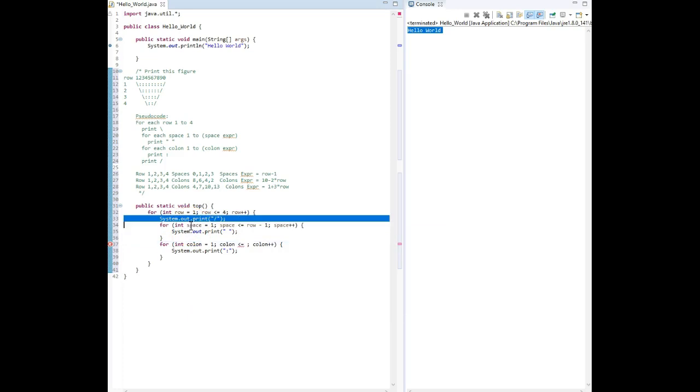Actually, no, you know what? I'm going to leave that there because we want to see some debugging. So for each of those 4 rows, we're going to print the number of colons. And we already determined that the colon count is determined by 10 minus 2 times row. Okay, and then I've got to print the close. So here, oh no, it's a slash there, and it's actually a backslash, which has to be escaped there. Okay, so that's looking right.